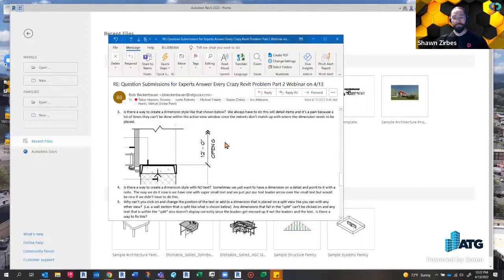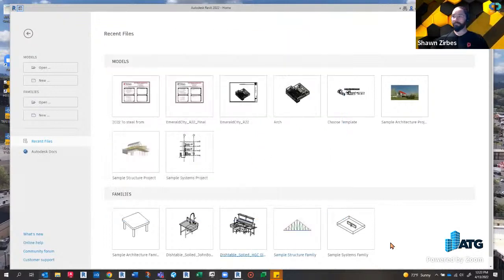Yep. Great point. So we've only got 3 more questions queued up. So if you've got more questions, stick them in the chat here. What is the best way to group structural members with structural connections? Revit doesn't allow grouping of members with connections to be grouped.